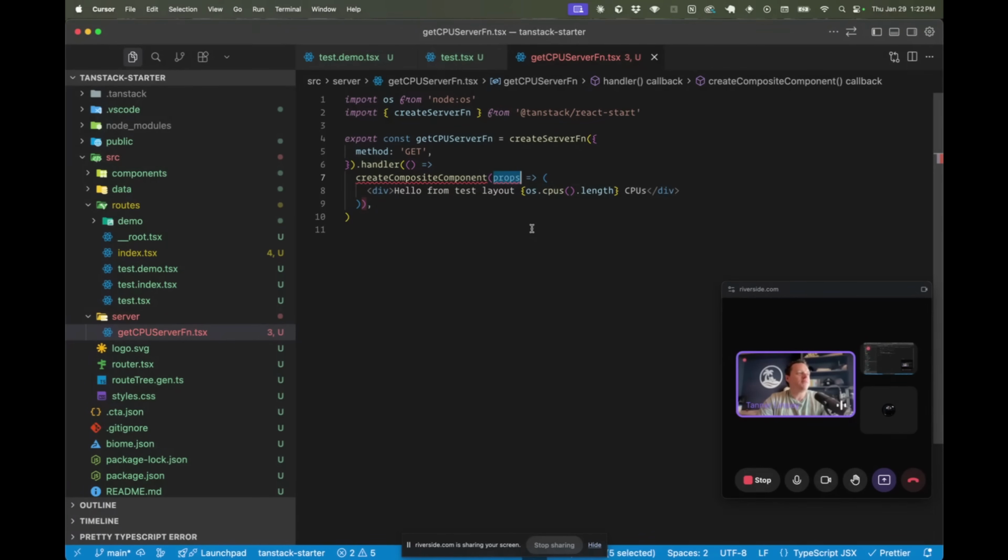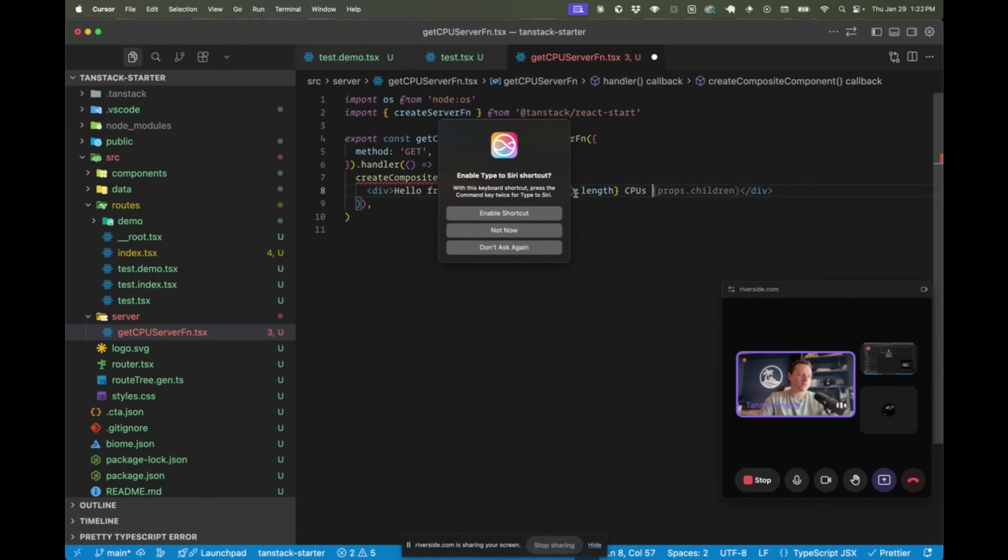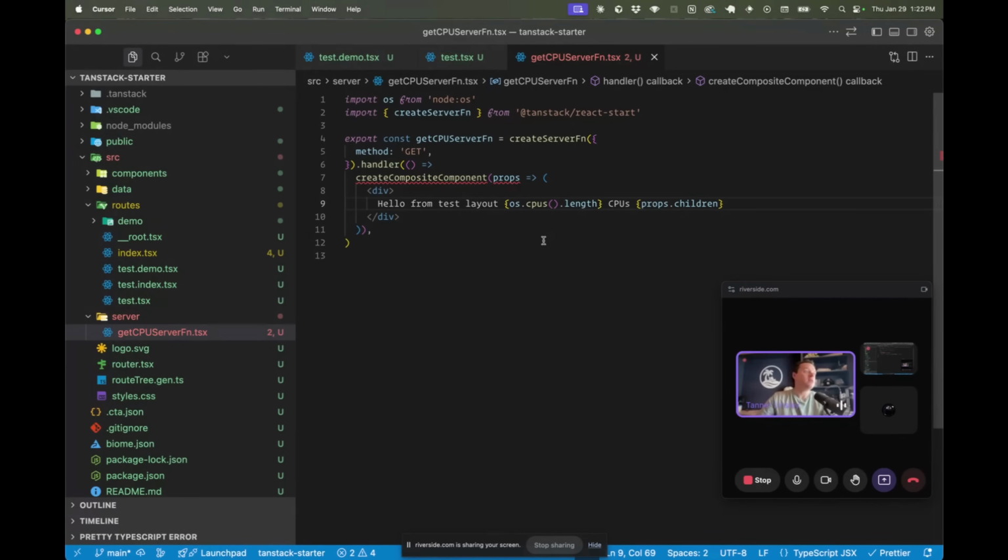But let's do this. After CPUs, or just anywhere in here, we could call props.children. Let's just do that. Now, you probably wouldn't want to do it there, mostly just because it wouldn't make sense. Just do it after CPUs. Yeah. Props.children. Perfect.